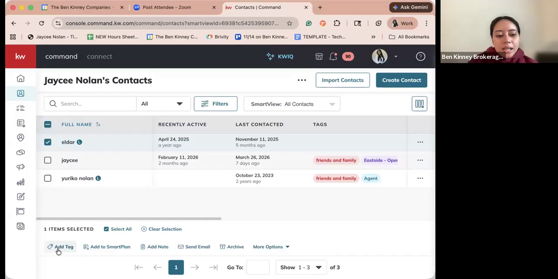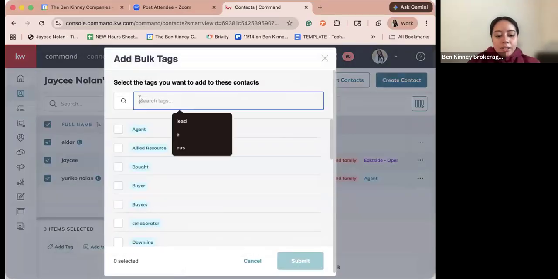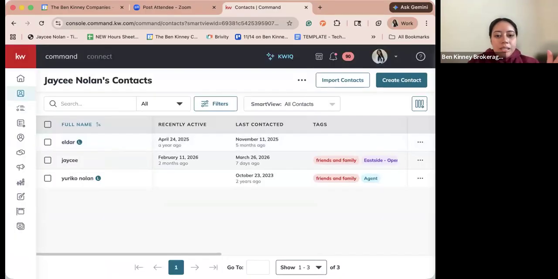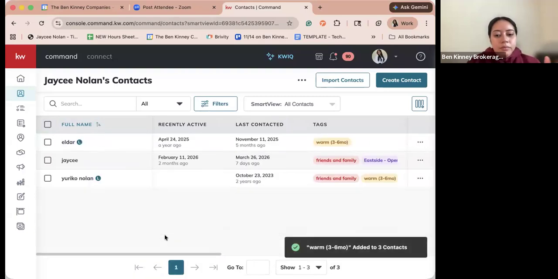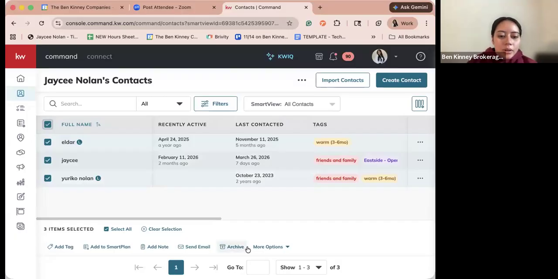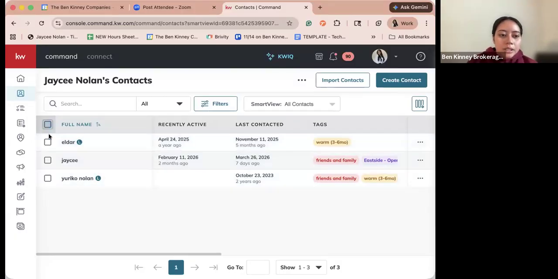So the invisible buttons that appear include adding tags. You can mass assign tags. Here are the tags we just created. One that says warm. Boom, it's done. Added. Tag warm 3 to 6 months to all contacts. Select, mass select, or only select one.